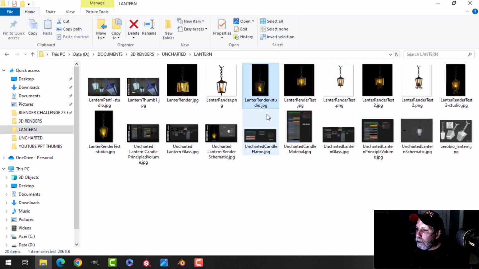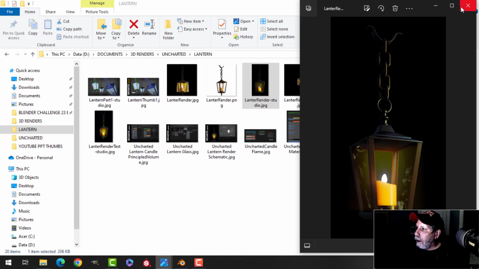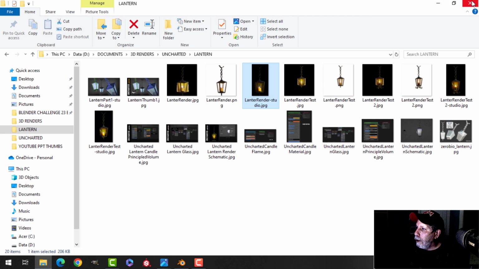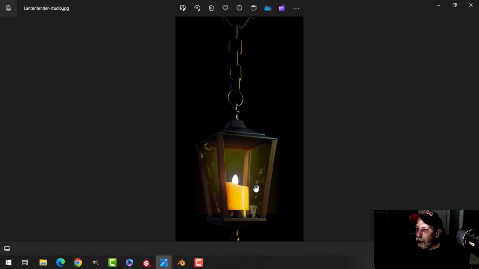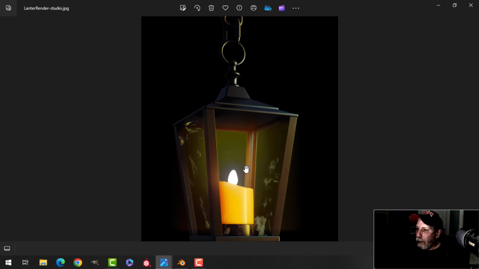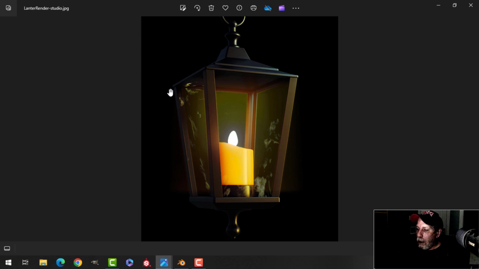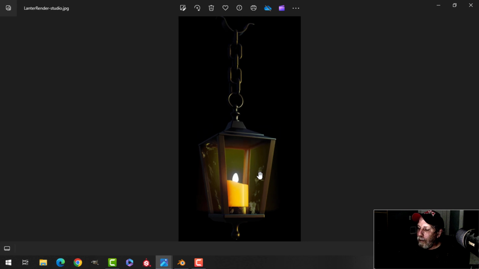Okay, so Lantern Render Studio. And this other stuff is popping up. Get everything out of there, including that. All right, so there is our render. That's 100% right there. So whether or not you like the noise on there, I'm not sure, but that is the render that we end up with.